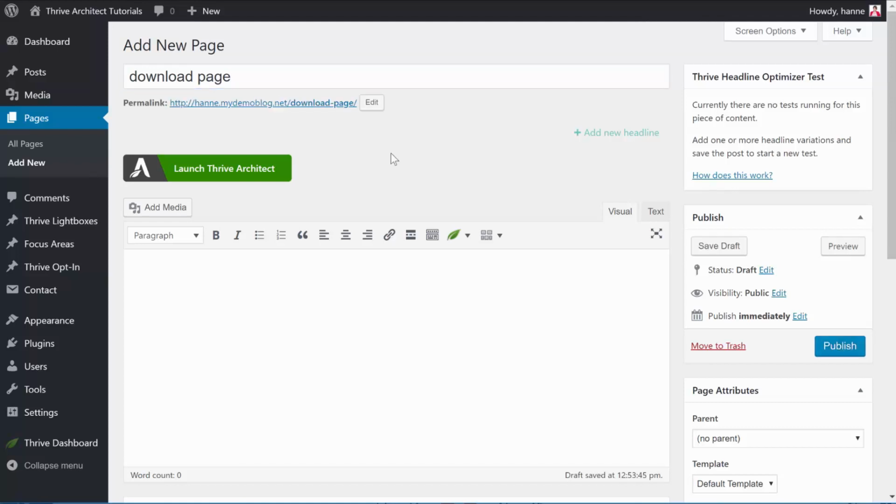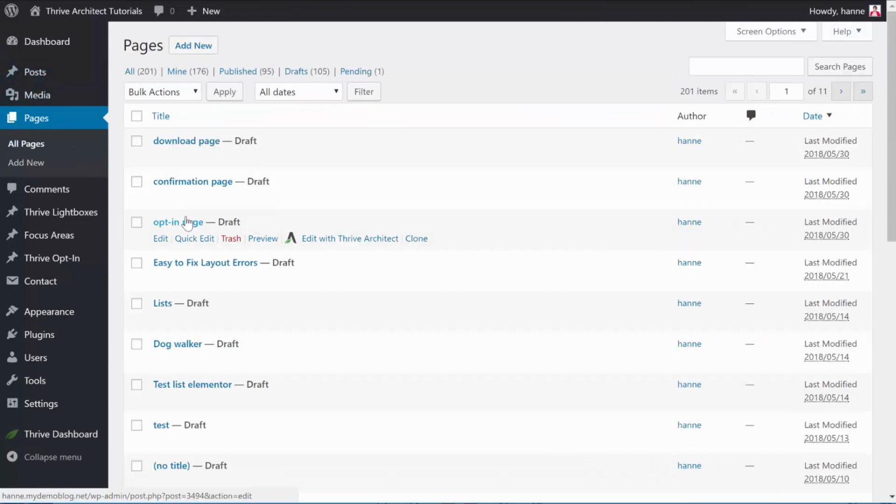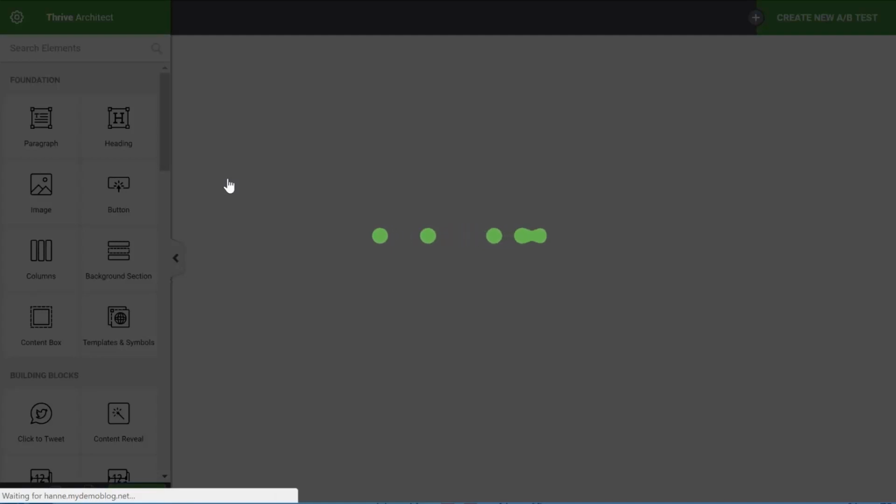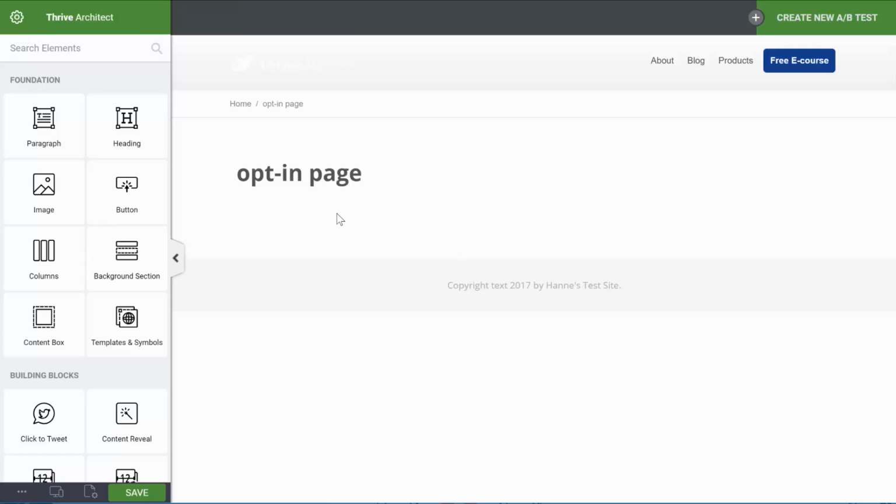So let's go to our opt-in page. Immediately from here, I can click on the Edit with Thrive Architect, or I can open this page. And then from here, launch Thrive Architect. Now you could either start to create your landing page from scratch and drag elements on this page, or you can use one of the landing page templates.